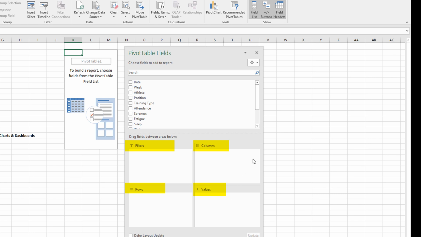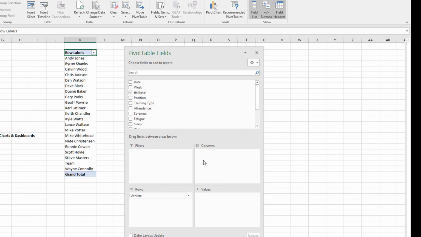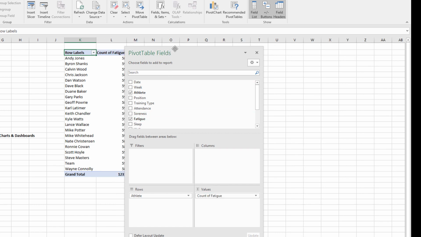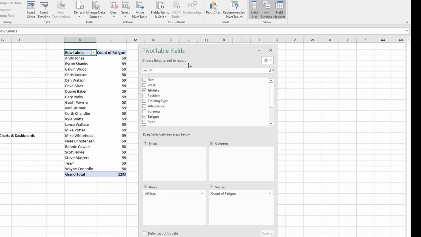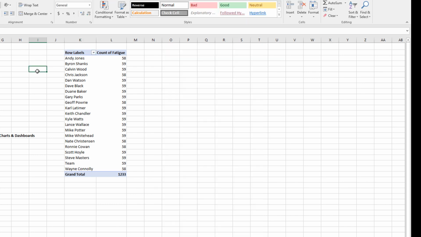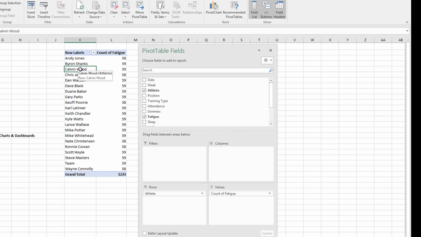So let's try something out. Let's try and put athlete into rows. You can see it already starts building the table. Let's pull fatigue into values. I'm just going to stop that. As soon as I click outside of the pivot table, that wizard disappears. When I click back into the pivot table, it appears again.